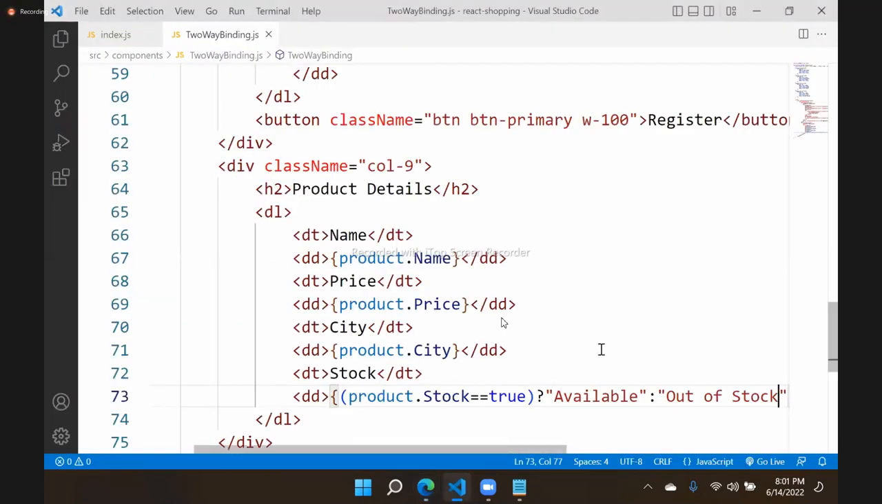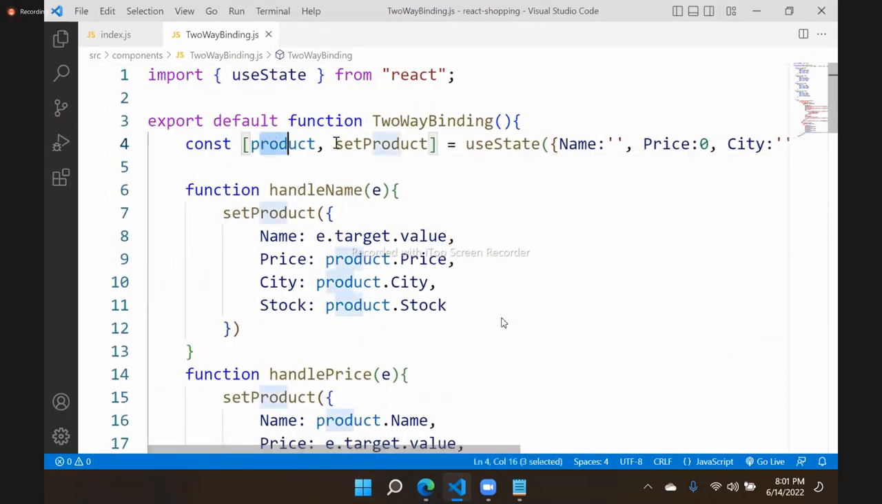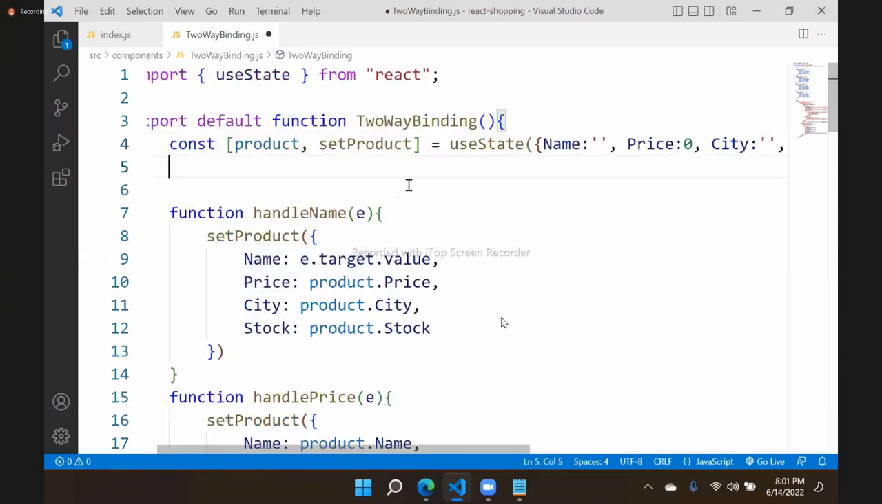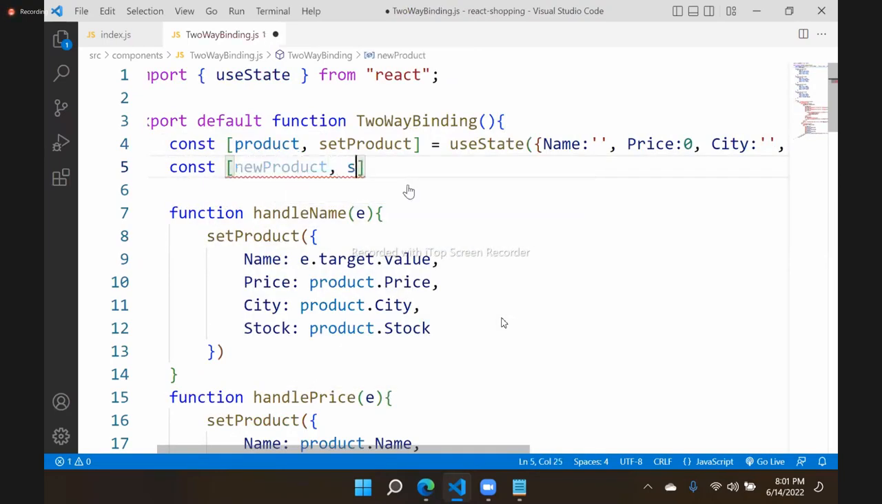Very simple. What we are doing here is directly updating into this product and displaying it. That is the reason whenever you are changing the name, automatically while changing itself, it will update the details. If you don't want it like that, then you can do one thing. You can create another new product and setNewProduct, using useState. This new product is empty, there is nothing in it.